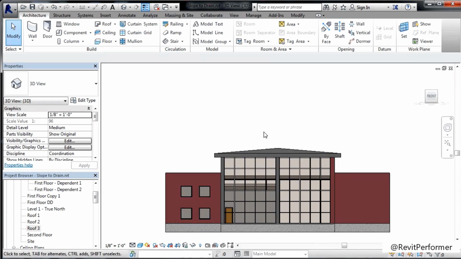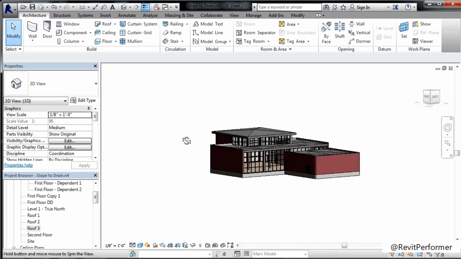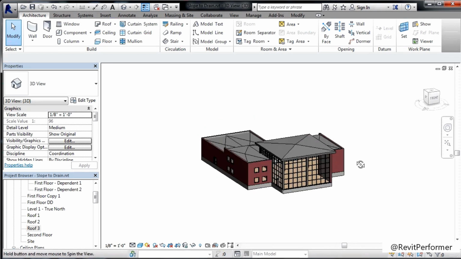And if we want to spin our building around to take a look at our different roof conditions, we can, either by clicking on different corners of the view cube, or by holding down the Shift key and the wheel on the mouse to take a look at how our roof slopes in to the different areas.